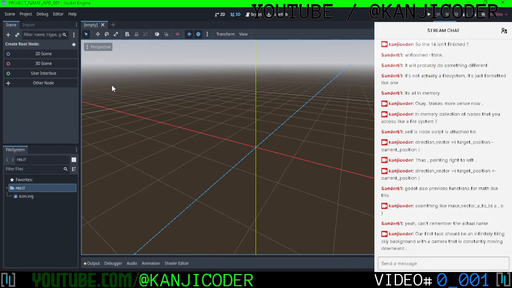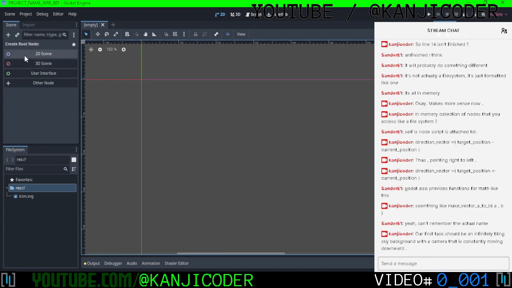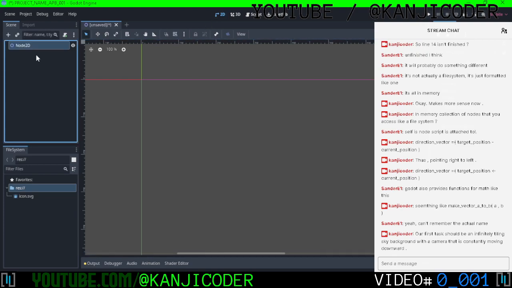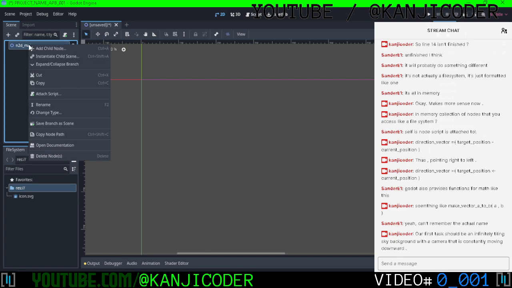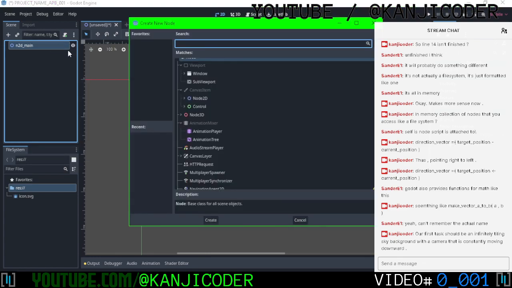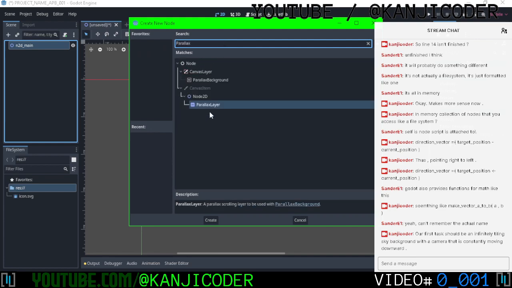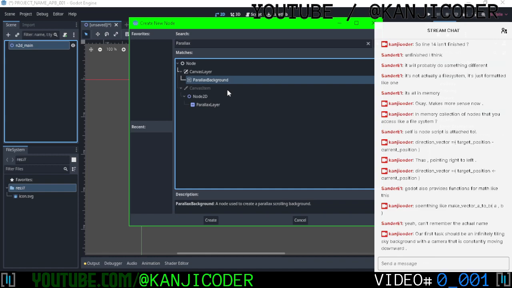So we're going to go over here, and I know that the first thing we need to do is go to the 2D view. And in this create root node, we want to create a root node scene. And I'm going to call this N2D main. We'll just call it node2D main. Hit enter. Okay, so now that we have this, I know that we can right-click here, and we can do add a child node, and we want to do a parallax background, right? So we're going to hit create.